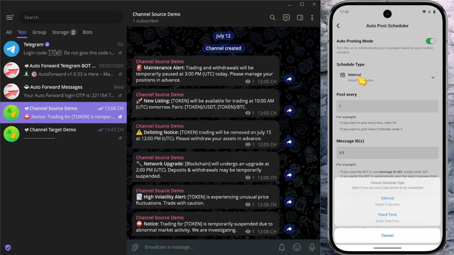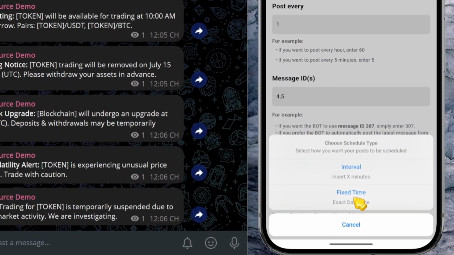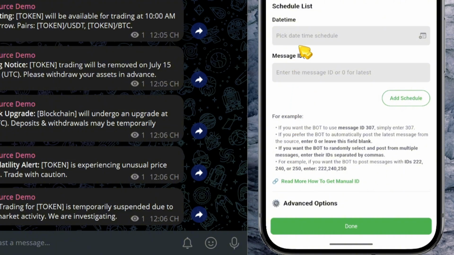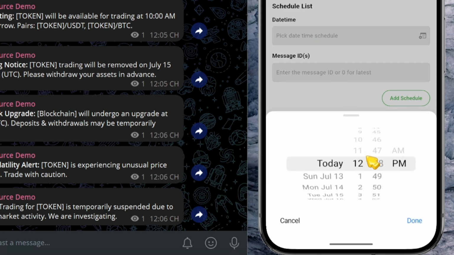Click the drop-down and select Fixed Time. With Fixed Time mode, you can schedule specific messages to be automatically sent to your target channels at the exact date and time you set. In the schedule list, add your desired time points along with message IDs for each. Tap here to select the date time, then enter the message ID.